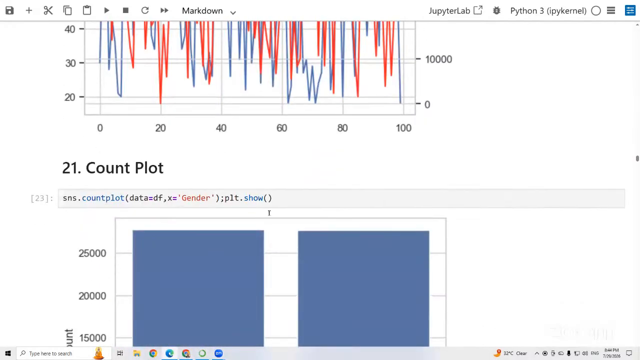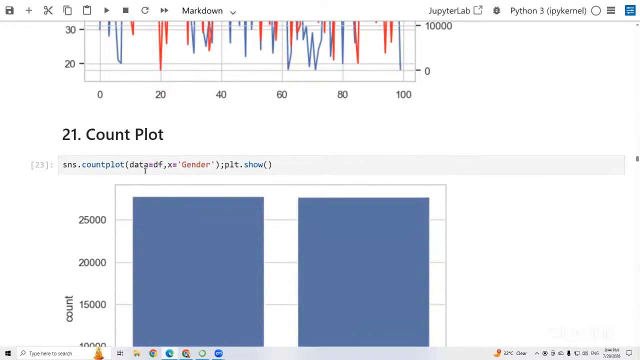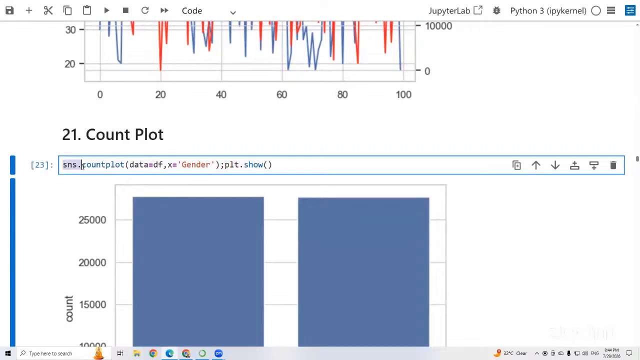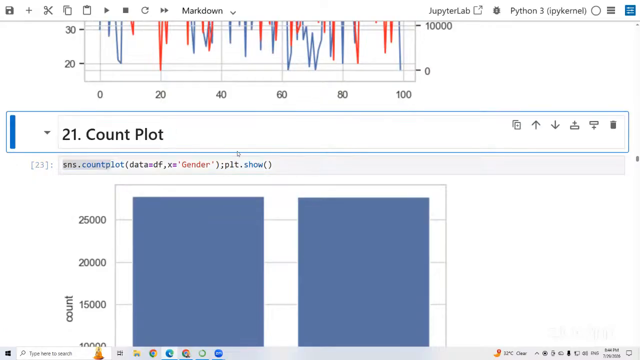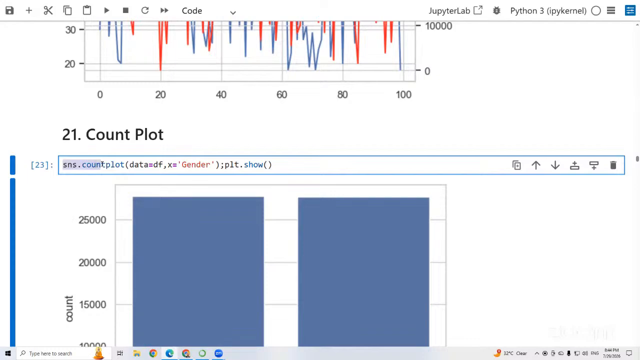Okay, so after that, you can see we have started to use count plot. Now, in the count plot, you can see we are using sns.countplot. SNS is the Seaborn library. The way to use it is similar, there's no difference. So here we started to use sns.countplot, with data equal to df and x equal to gender. Okay, so you choose which variable you want. So this is the way you can use sns.